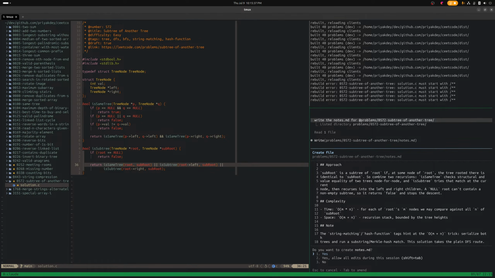I wanted to ask if anybody has any questions. It can be a question like why I'm doing this. Subroot is true here. The root node there is identical to the subroot, so combine two recursions. If the tree matches at the current node, then recurse to the left and right node. A null root can contain a non-empty subtree, so it's okay. Complexity is this, makes sense. Space is m plus n. There's also a note.